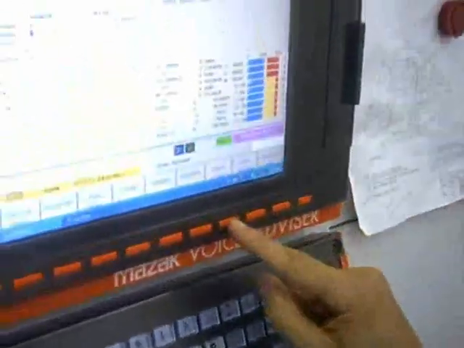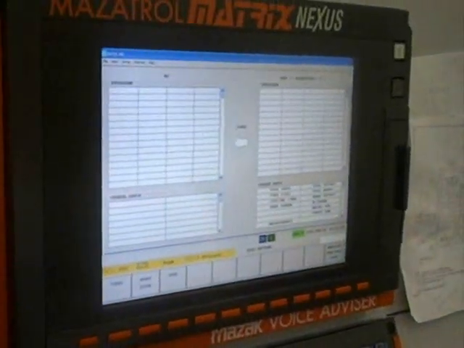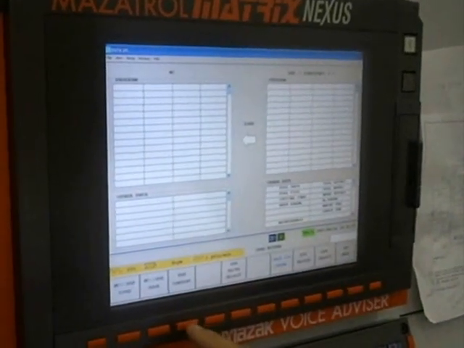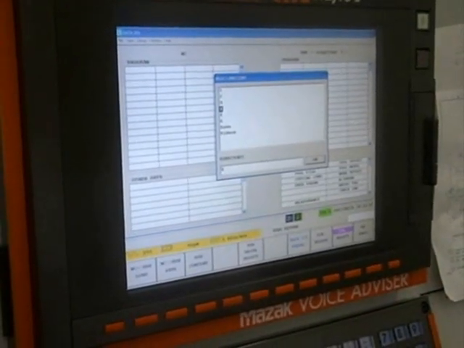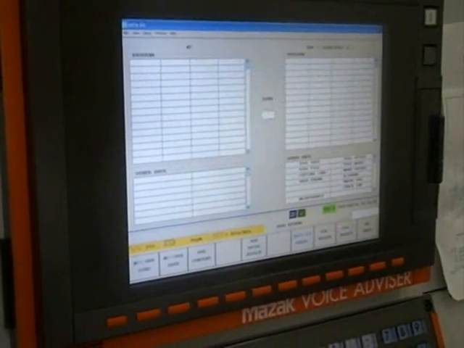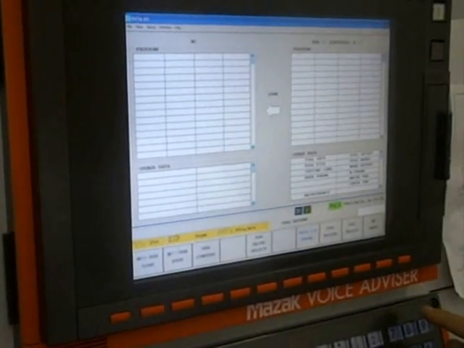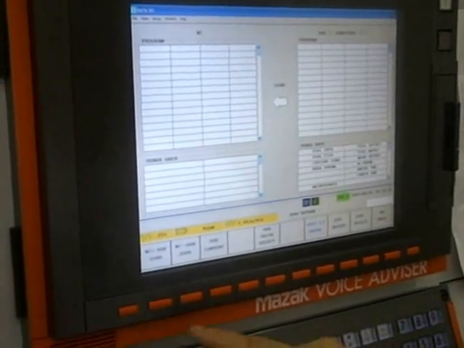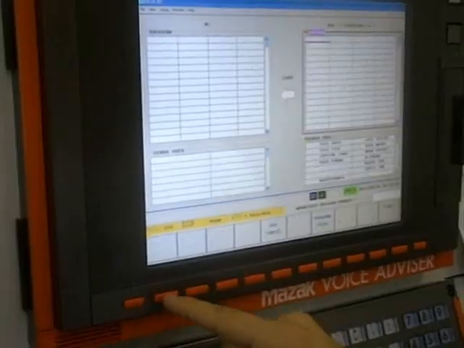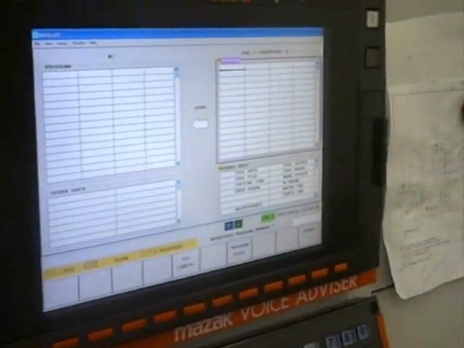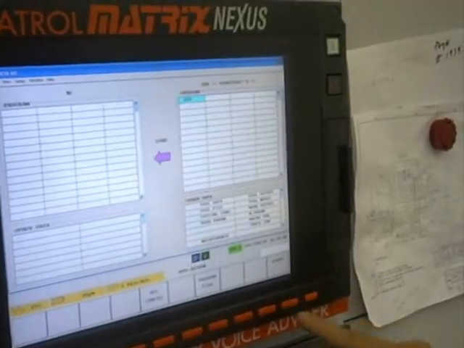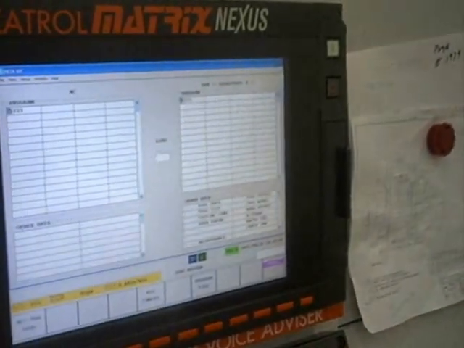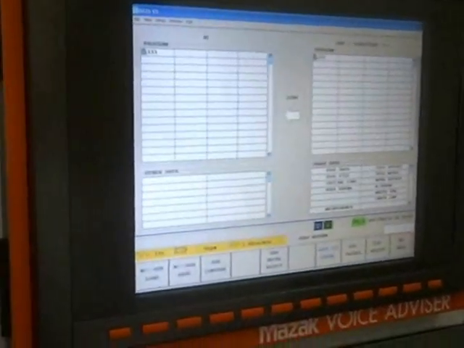Now push the left button and select Data I/O. Press USB and select the directory you just created. Now press NC from USB. Enter the program number and push Input. And push Start. We will now look at the MAZATROL program.